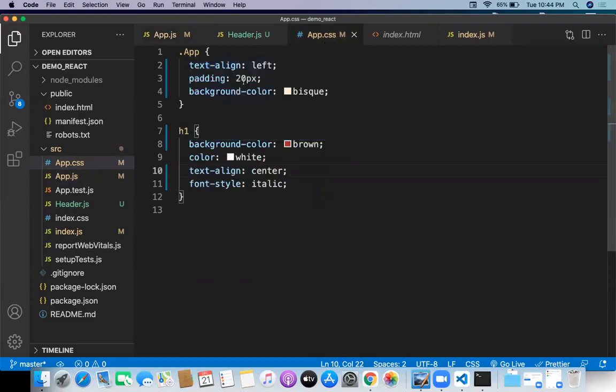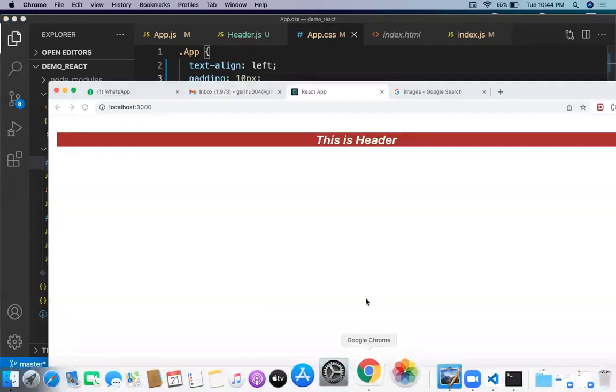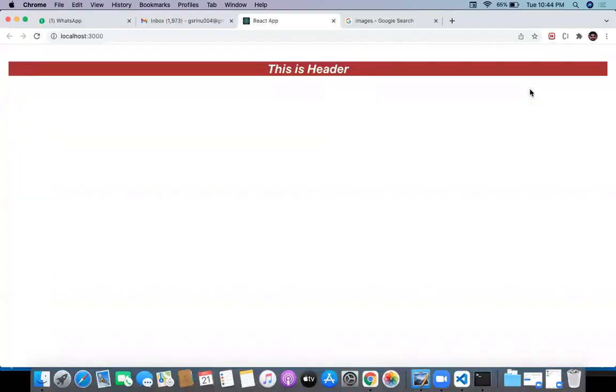Okay, so I'm just deleting the padding of 10 pixels. That is basically the header. Can we see that the header got placed properly on top of the page? On top of the page. Inside the app.js, now I take a header.